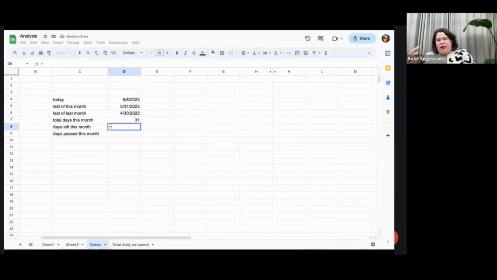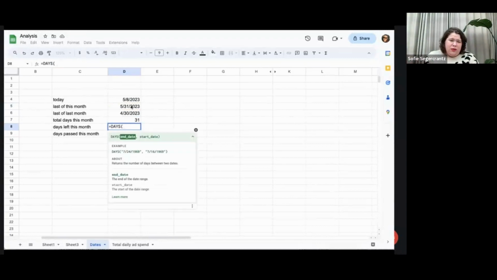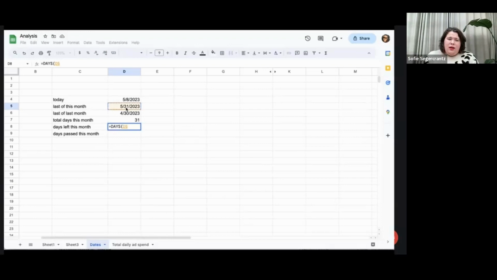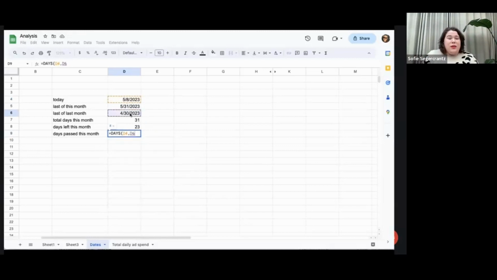Then if we want to know how many days there are still left in this month, we do the same thing, but instead of the last days of this and last month, we put in the last of this month, and the start date is today. Then we get how many full days are still left in this month, which yesterday was 23. And if we want to figure out how many days already passed this month, we put in today and the last of last month.